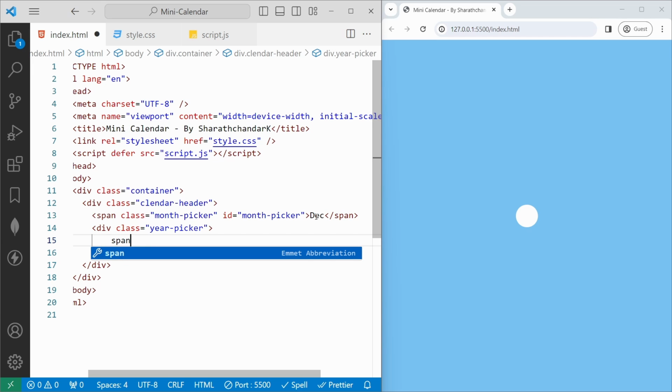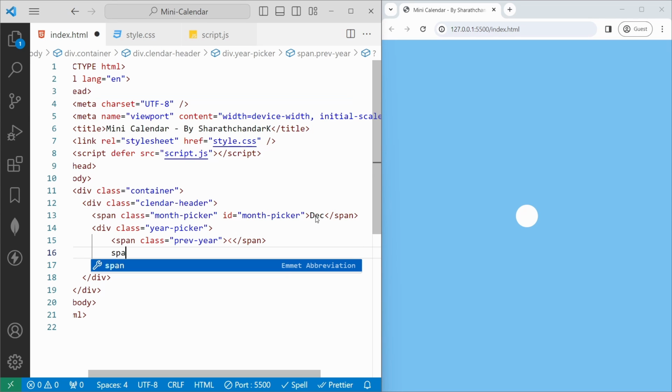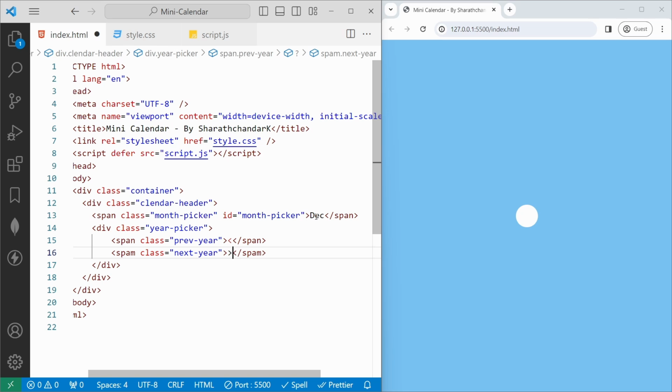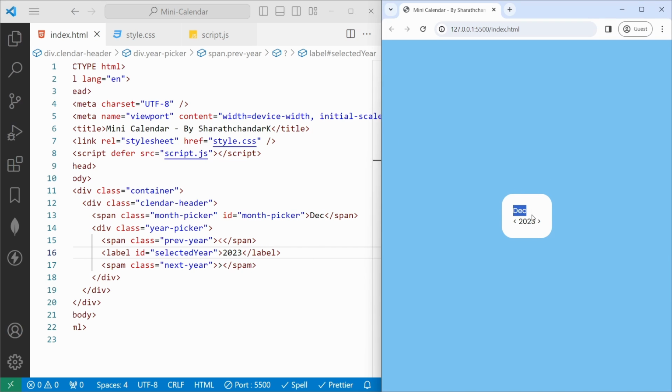For that, again, I will add a span tag with the class prev-year. I will hit enter and I will add the less than arrow here, and I will add another span tag with the class called next-year. I will hit enter and I will add the greater than arrow mark here. And in between that, we are going to add a label with the ID value selected-year. I will hit enter, this 4 is not required for now, and I will say this is 2023. If I save, now you can see this value.